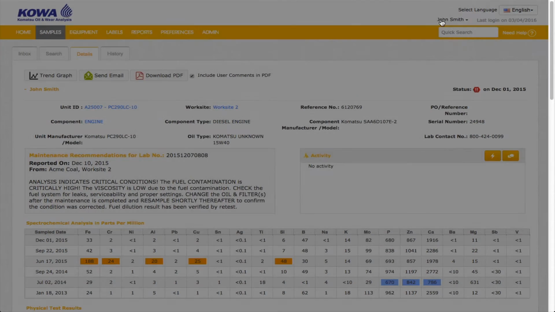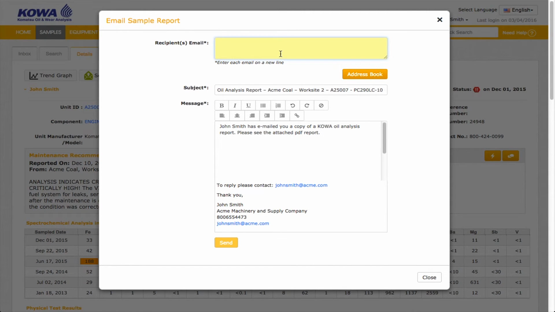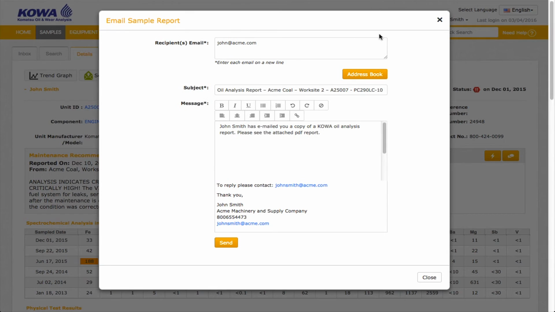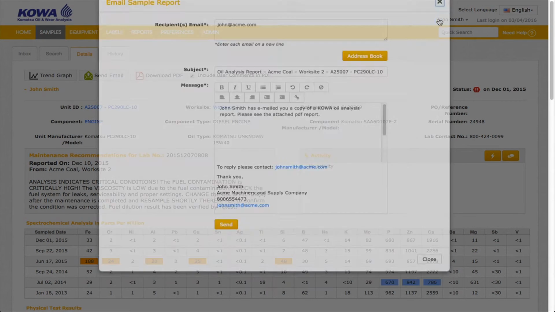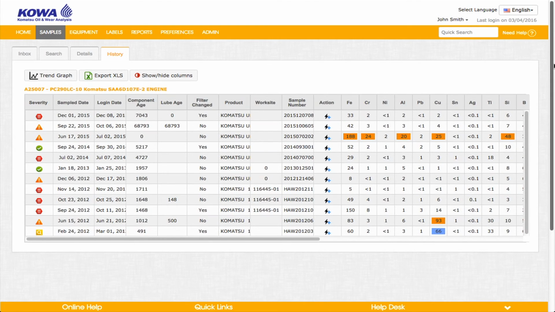With Koa Loams, you can click Send Email to send a copy of this report to multiple recipients. Or you can choose email addresses from your address book. Give your message a subject, as well as type out a message to go along with the report. You can also click Download PDF to print out or save a copy of the report onto your computer or smartphone. Under the History tab, you can further review all of the sample history for this component.